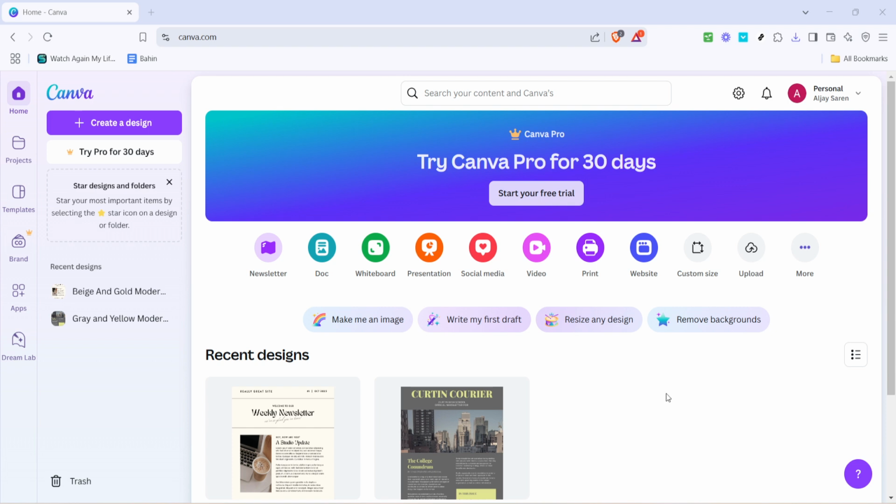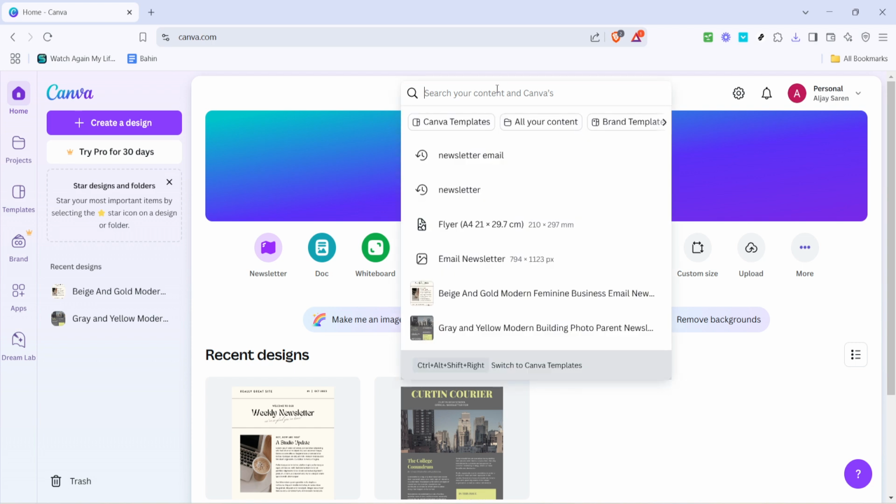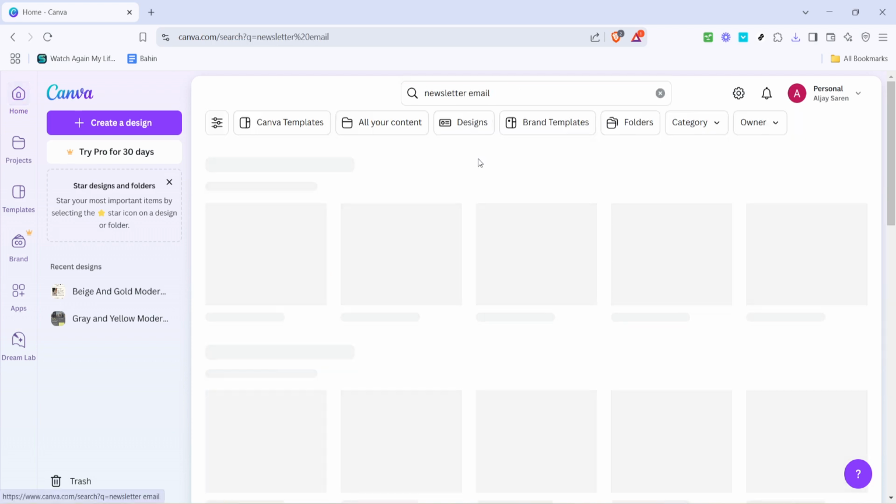First, open up your web browser and navigate to Canva's homepage. Canva is a fantastic platform offering numerous design templates that make it easy for anyone to create professional looking designs, even without any graphic design experience. Once you're on Canva's homepage, go to the search bar at the top of the screen and type in newsletter. This will bring up a variety of template options specifically tailored for newsletters.